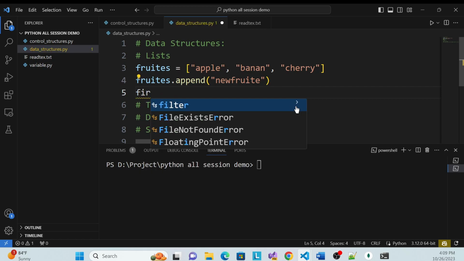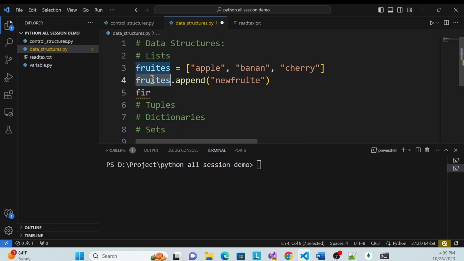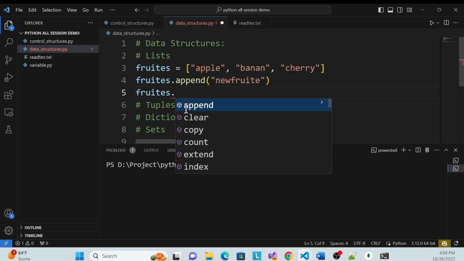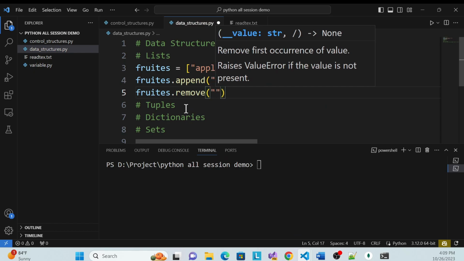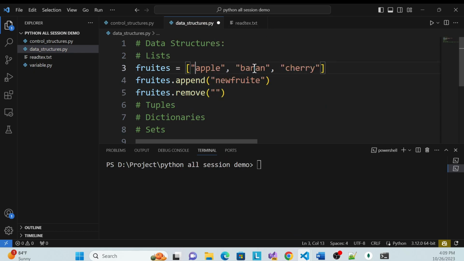Similarly, I can remove as well. If I want to remove, let me remove this one. You can take it like that, and there are many options, so you can remove directly as well. For example, I want to remove this one. Let me run this application and see how it looks.